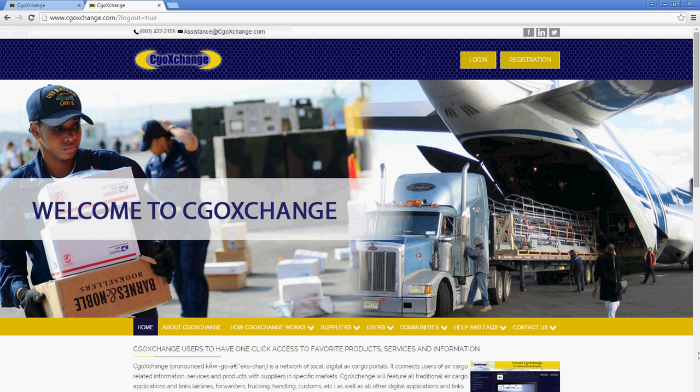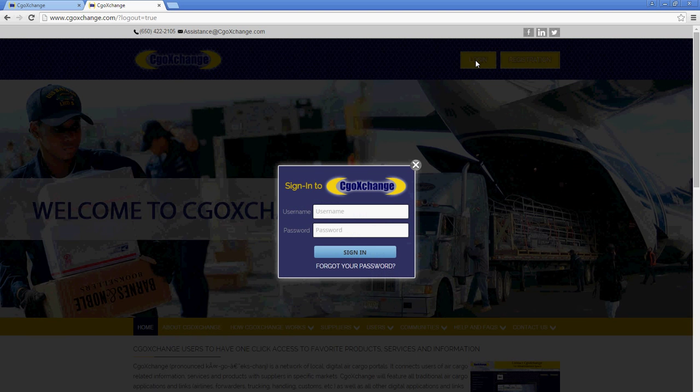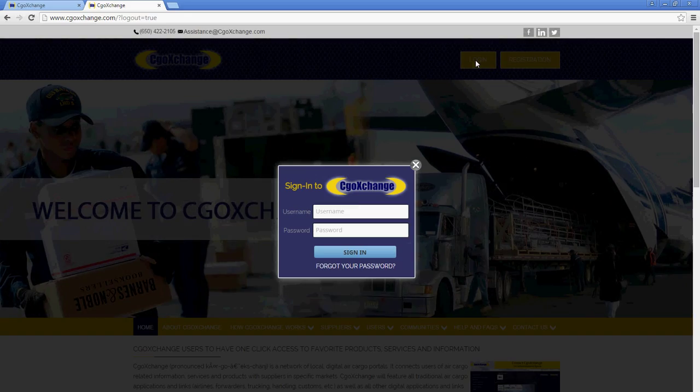After temporary passwords have been received and accounts activated, users and suppliers return to CgoXchange.com. The login process begins with the login button in the upper right-hand corner. The email address used at registration and the temporary passwords are entered and the Sign In button is clicked. CgoXchange has a function for resetting forgotten passwords.